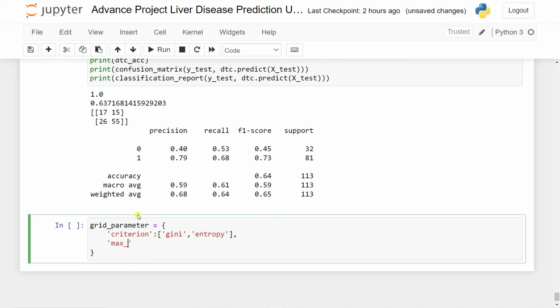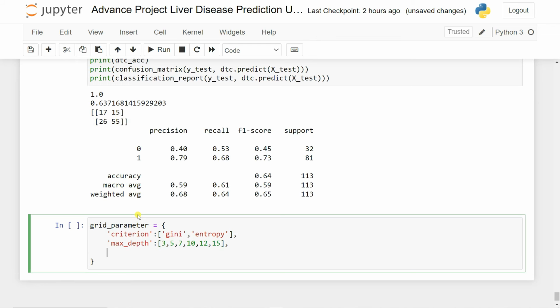Okay, that's it. And then we have the max depth, I mean how deep our decision tree will be. So for max depth you can select here, let's say 3, 5, 7, 10, 12, 15. You can select any of them. Now let's select one splitter. You can give the best splitter, or otherwise you can select the random splitter. So best and random. Which one do you want to select?